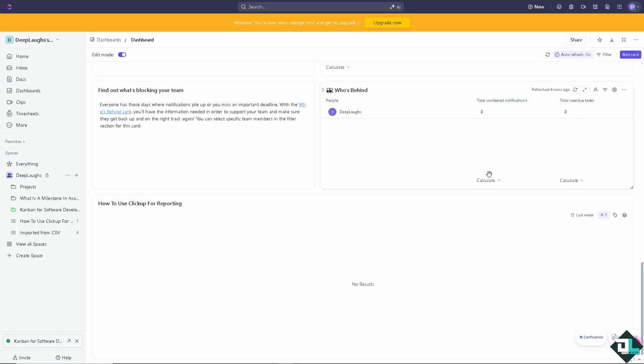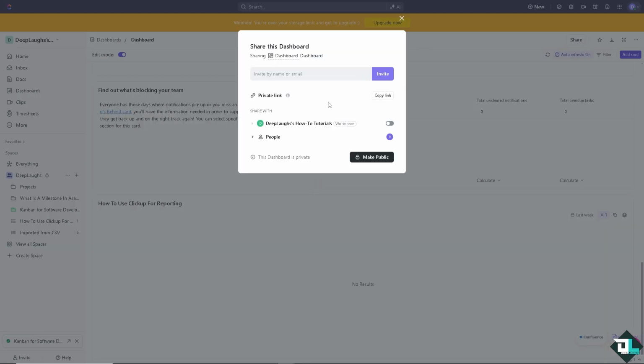And from here, you see, you can, of course, share this specific dashboard to your team members. All right. I'm going to add in the Deep Labs how-to tutorials, or you have the option to make it private, depending on your goals and needs.